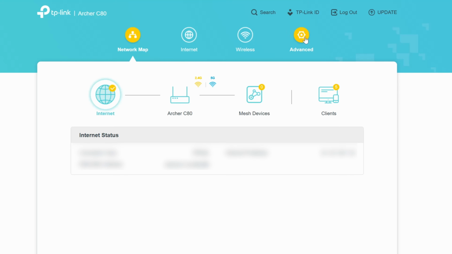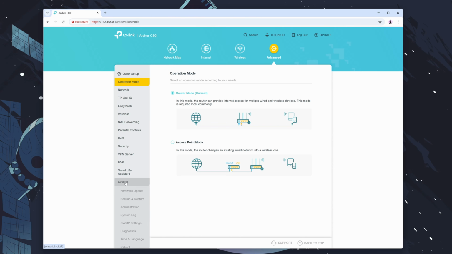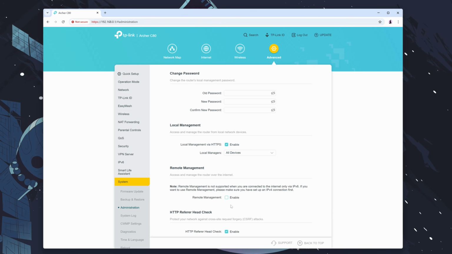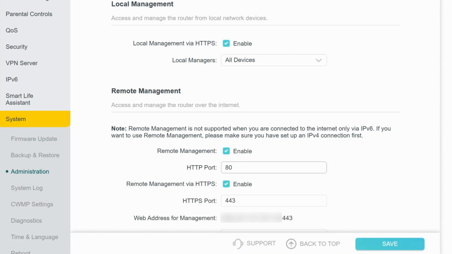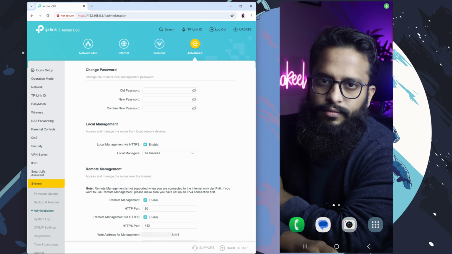Now from here, click on Advanced, then go to System, then click on Administration, and here you'll get an option called Remote Management. We have to enable this option to access and manage this Wi-Fi router over the internet. So click on Remote Management, set the port number for your HTTP and HTTPS connections, and here you will get the address to manage your router over the WAN. So copy this address from here, then click on Save.